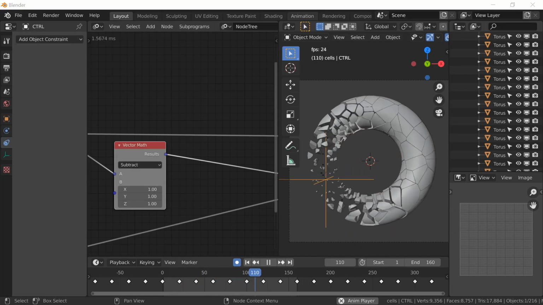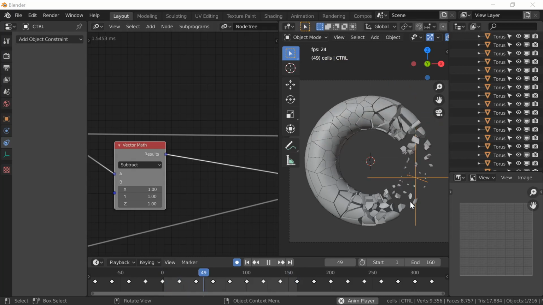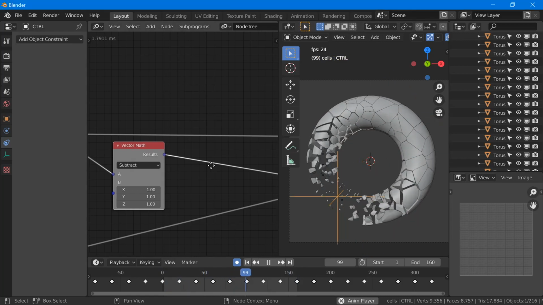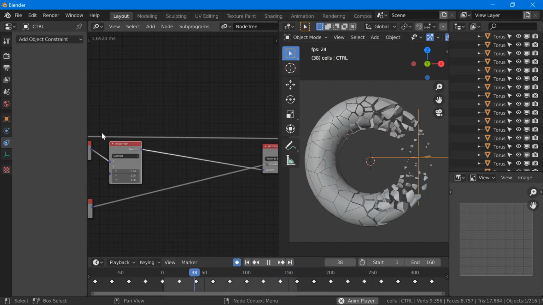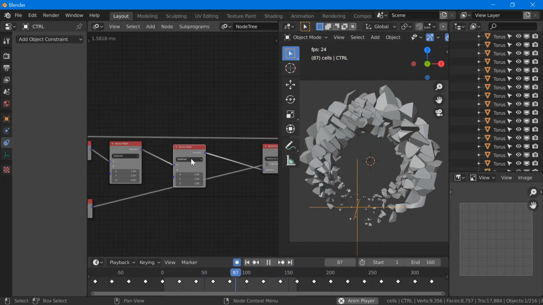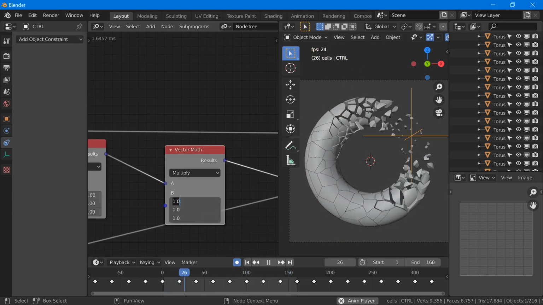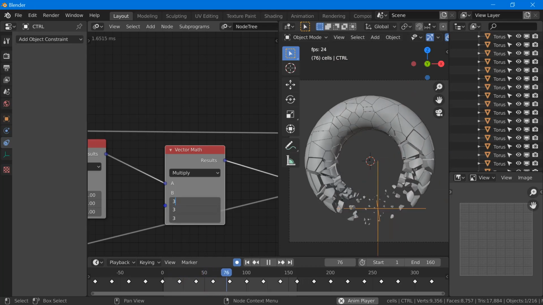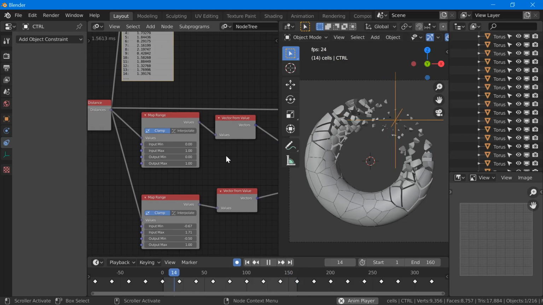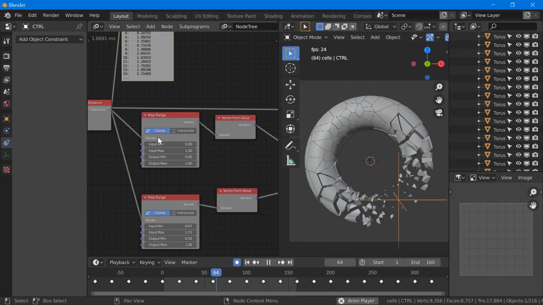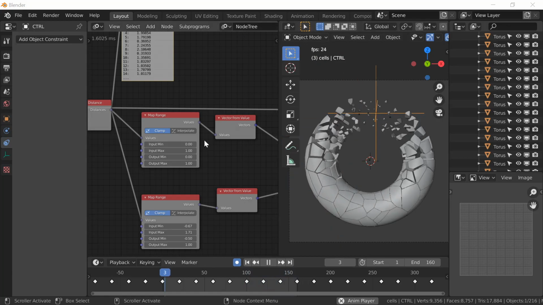Okay, so now you'll see it's rotating them just a tiny bit, but we want it to rotate a bit more. The easiest way to do that is to just add another vector math node and set it to multiply. So now you can set it to whatever you want. Maybe about 3 might look good. You see this here. And now it is rotating them, but we can mess around with our map range node a bit to change it more.